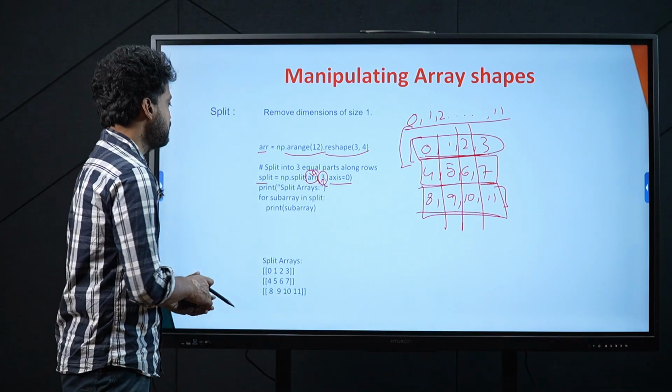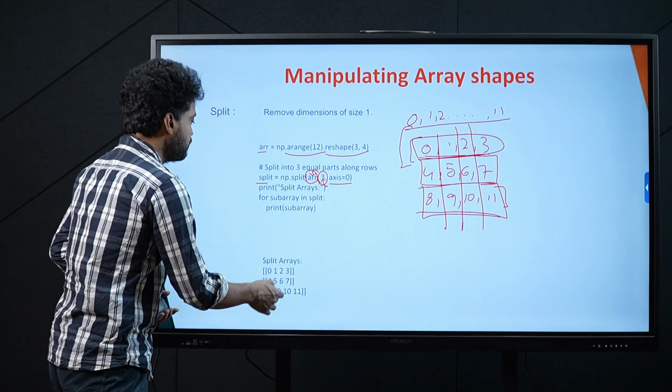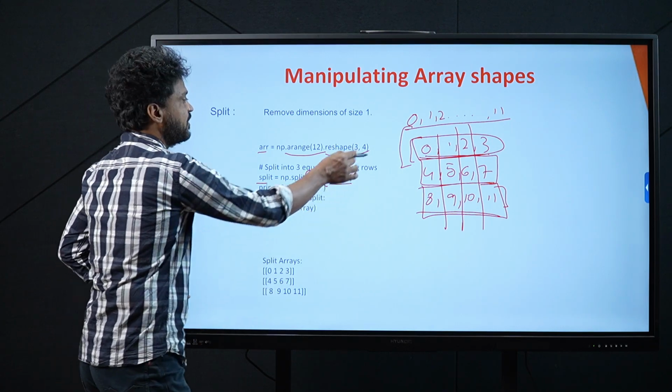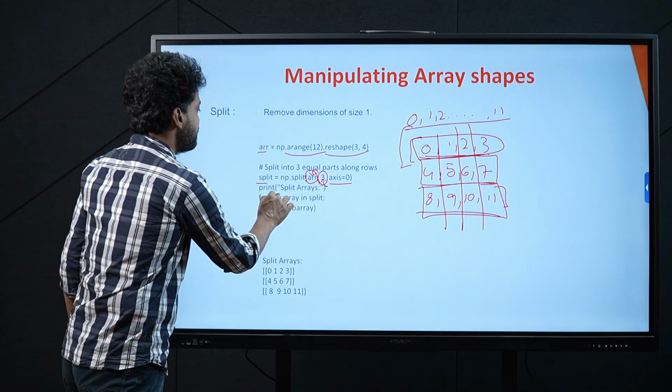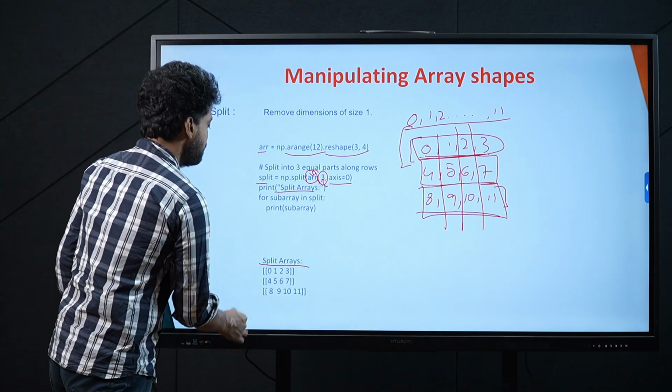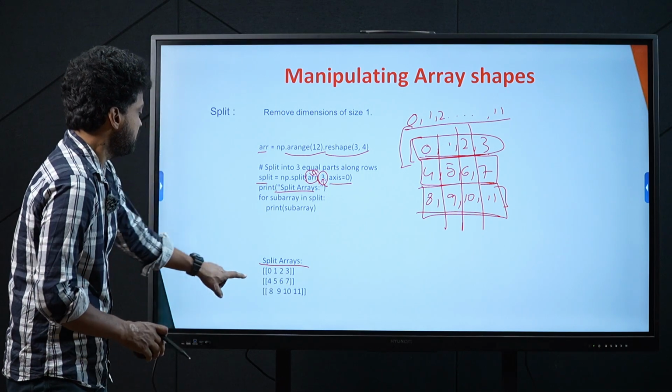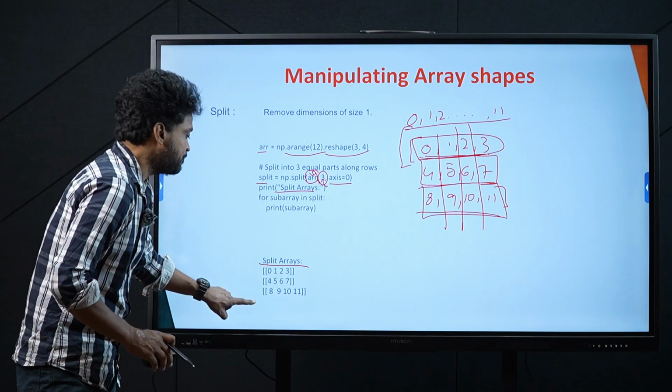Now right after this, if you want to print a sub array, initially we are just going to print the entire array. This is the entire array. I did not print it. I just want to print the split array. The split array is 0, 1, 2. You understand this? These are the arrays, okay.